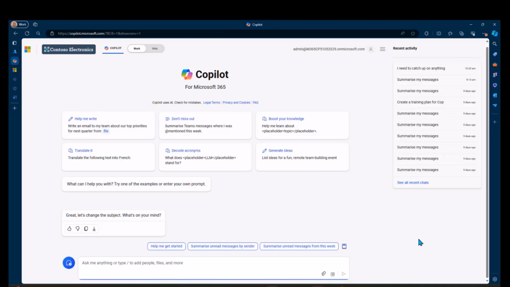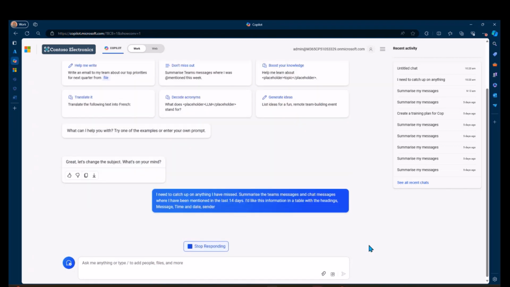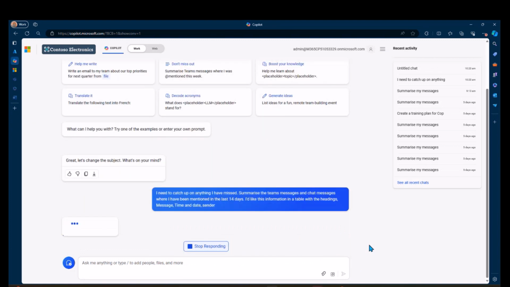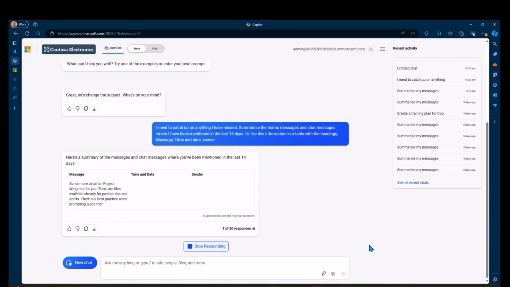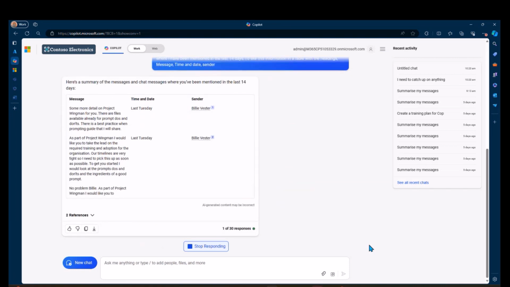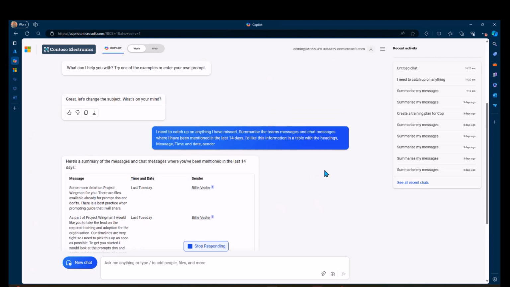We'll start here with catching up on the last 14 days while I've been away. I'll ask Copilot to summarize the messages that I've missed while I've been off and give me that information in a table with headings. You notice on here, I'm being very specific with the prompt. I'm saying what I need to catch up on, what I'd like Copilot to do, where it gives me the messages in the last 14 days. And I've also told Copilot how I'd like that information to be presented.